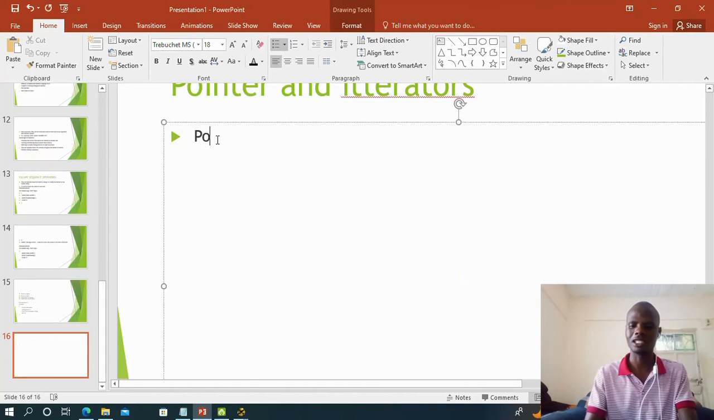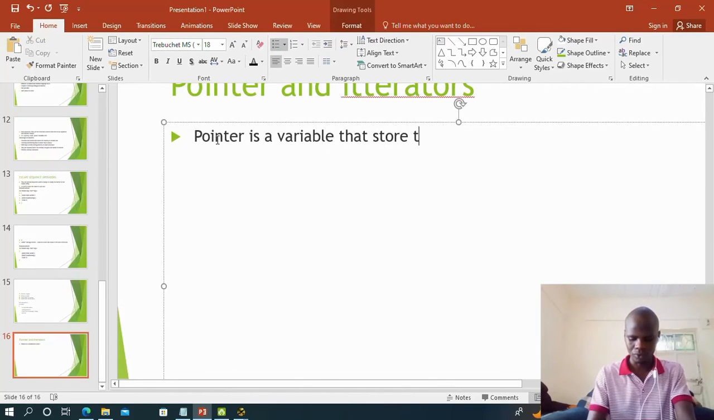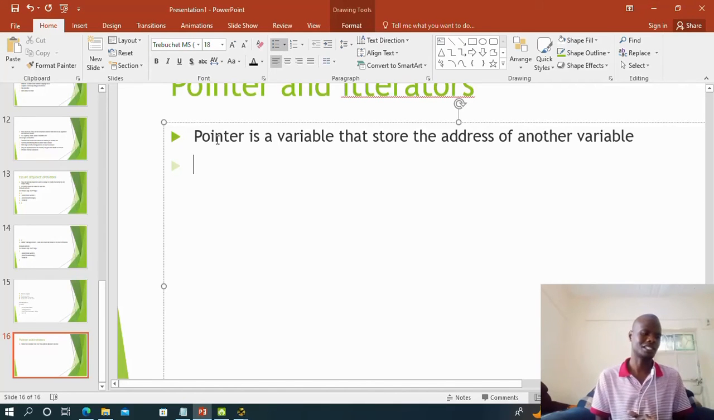So therefore we say that a pointer is a variable that stores the address of another variable. That is a pointer. Later on we will be checking more on how pointers work and even maybe see an example. But if you want to check more, go to our website mbscollege.com.co.ke.